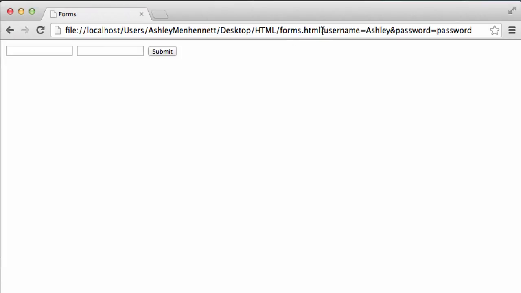As you can see, we have some data appended to our URL in the address bar. This is a query string. This starts with the question mark. So username refers to the name attribute I've given to the first input, and the value of that is what I've typed into the input. Then an ampersand, and then the password, which is actually the name attribute I specified for this second field, which is a password field. And the value for that I've entered in password.